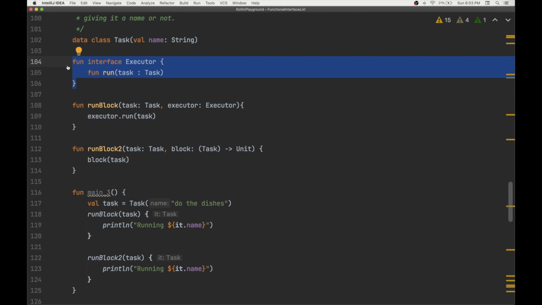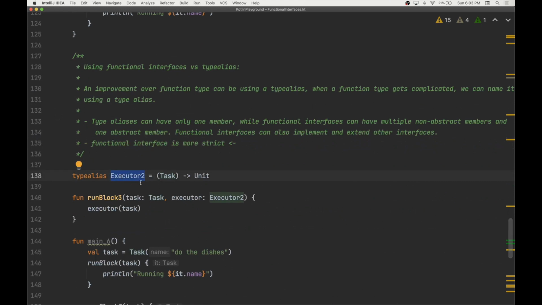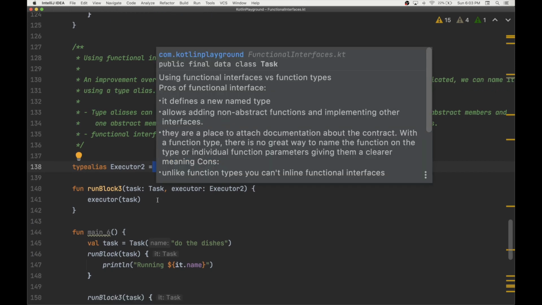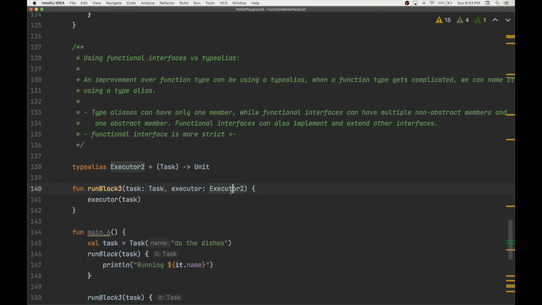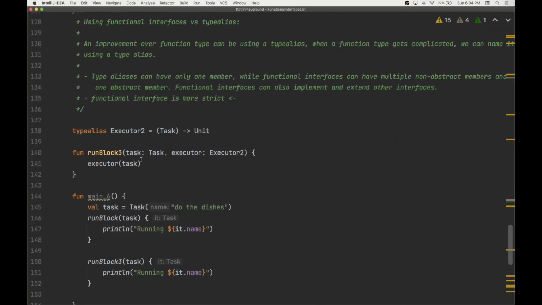Let's define it with a type alias. Let's take the function type and make it a type alias. So let's call it executor2, and we have it as a type alias for the function type, task as a parameter, and returns unit. And so let's have another run block that gets passed the type alias. It's similar to this one, but instead of the parameter being a function type, it's the type alias.